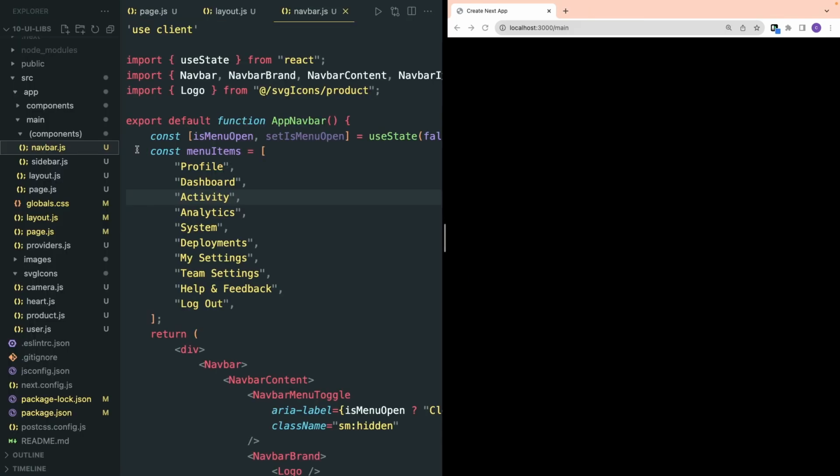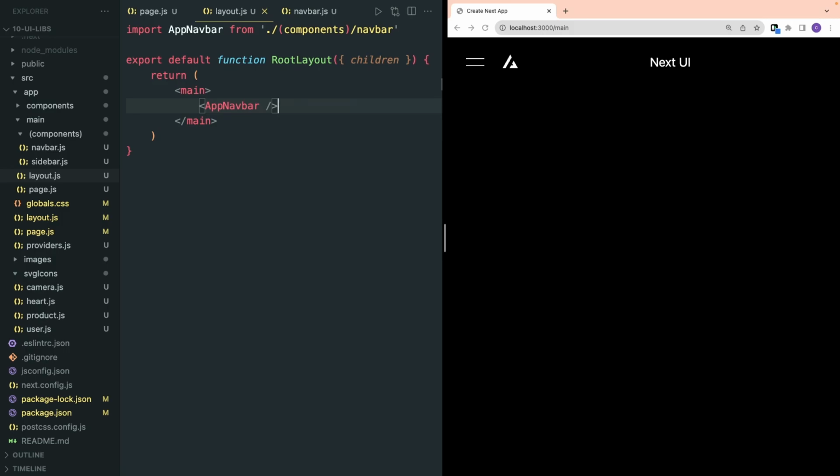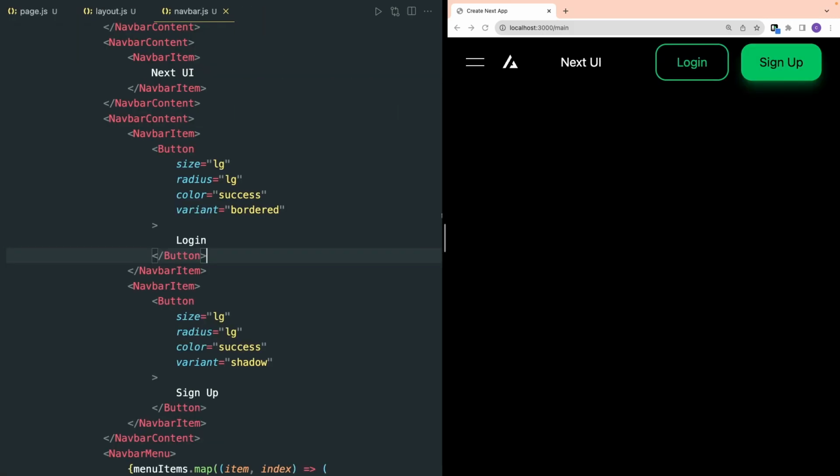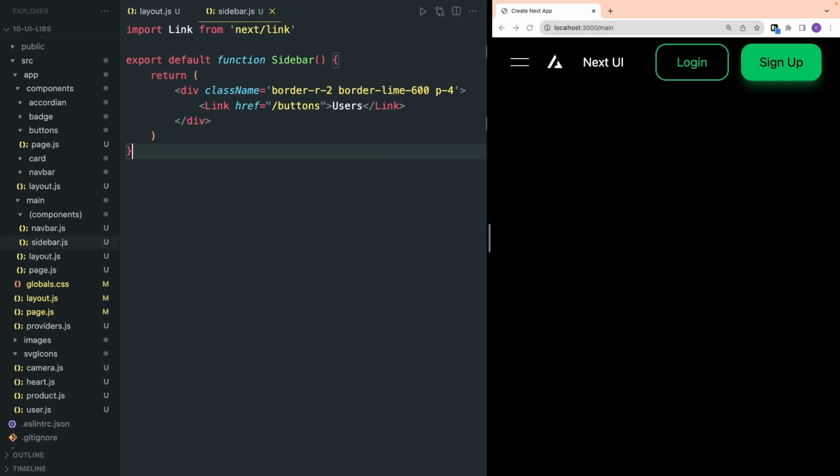In the web app, create a separate component for the navbar. Import it and use it in layout.js. In the navbar, create a bordered login button and a shadow sign up button. Create a simple sidebar. Use it in the web app.